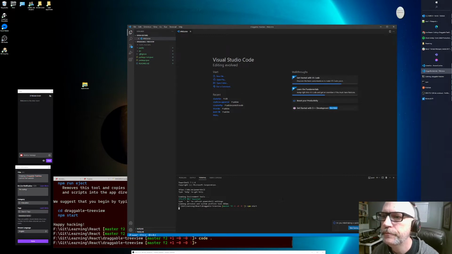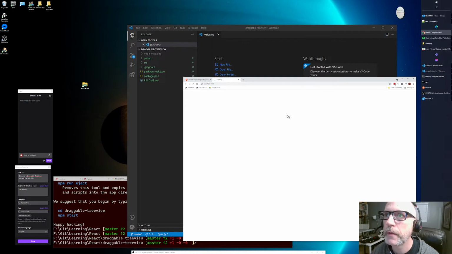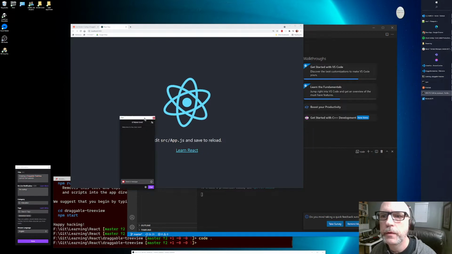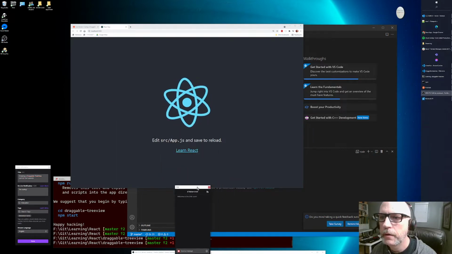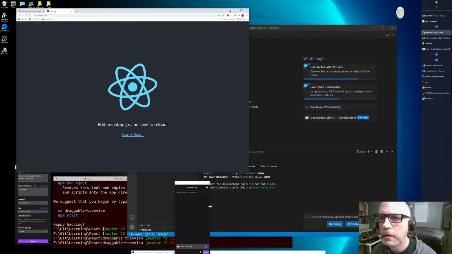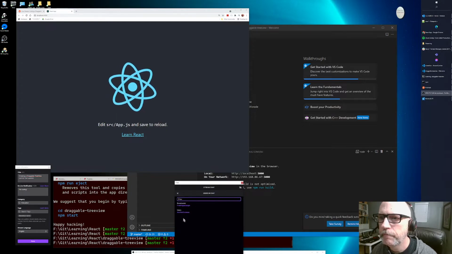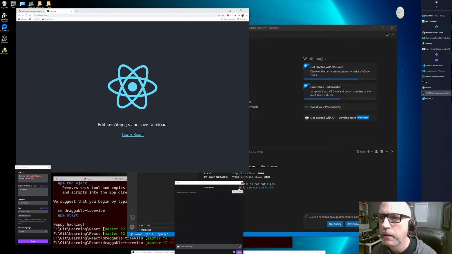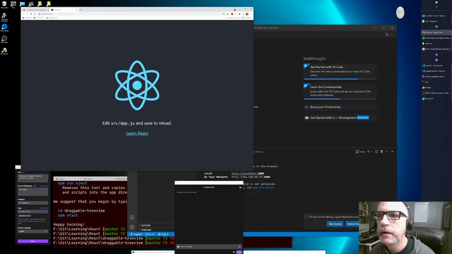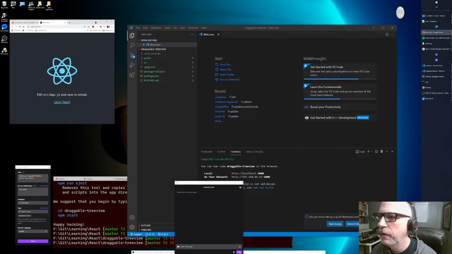npm start. Make this bigger so you can see what's happening, and put the stream chat down here. Okay, there it is. So there's my little app that I've created. And so now I know everything works.